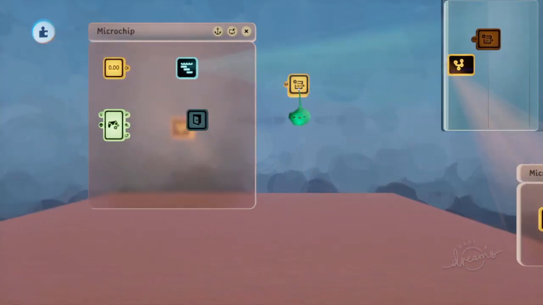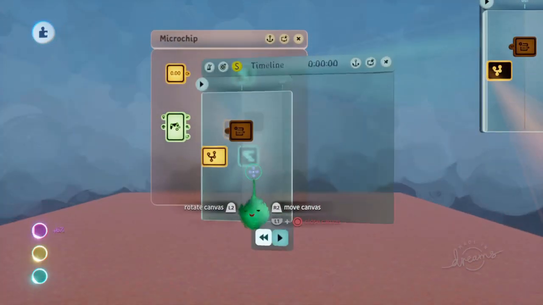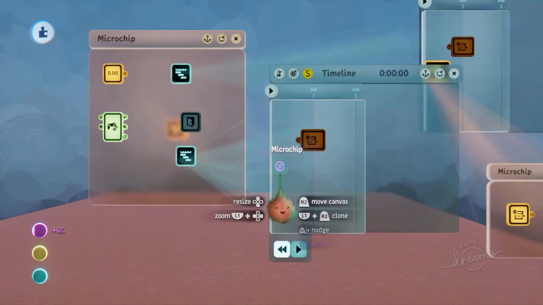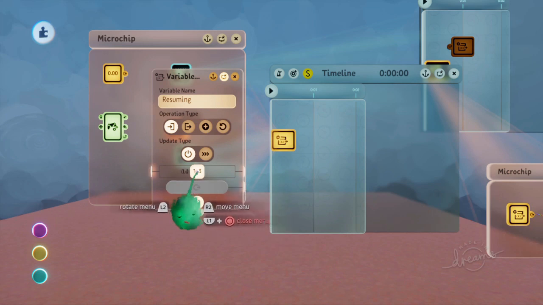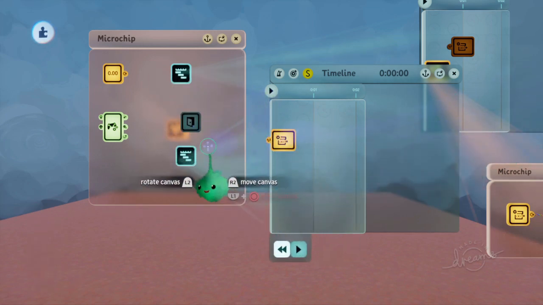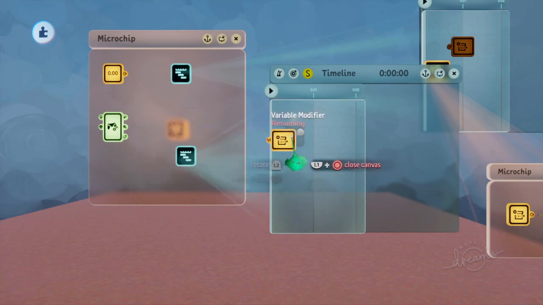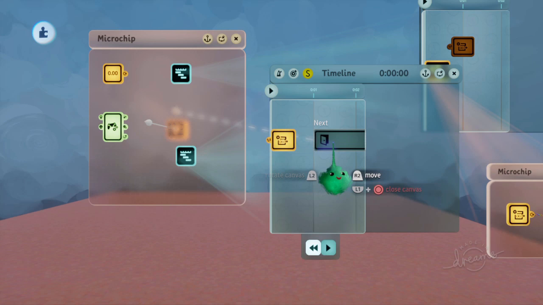So we'll copy this, or we'll actually copy this whole thing, this timeline, and we don't need that chip. So first we'll set resuming to 0 again, so that we don't get kicked out of the next scene, and then we'll activate that doorway. So yeah, just make sure it's on.